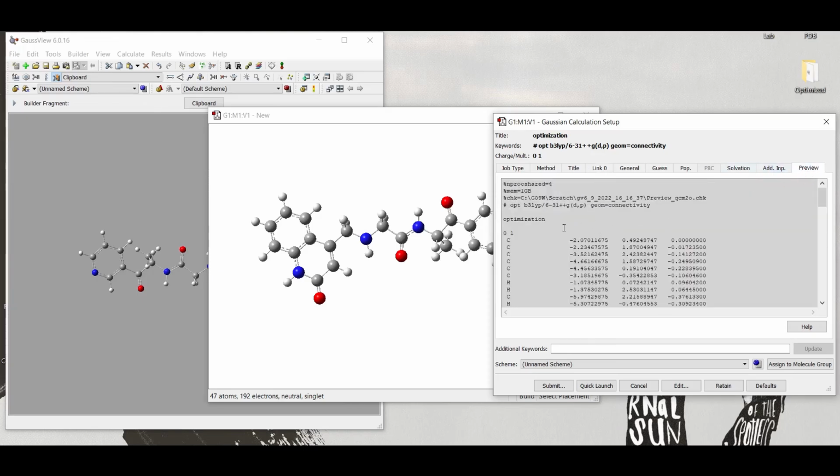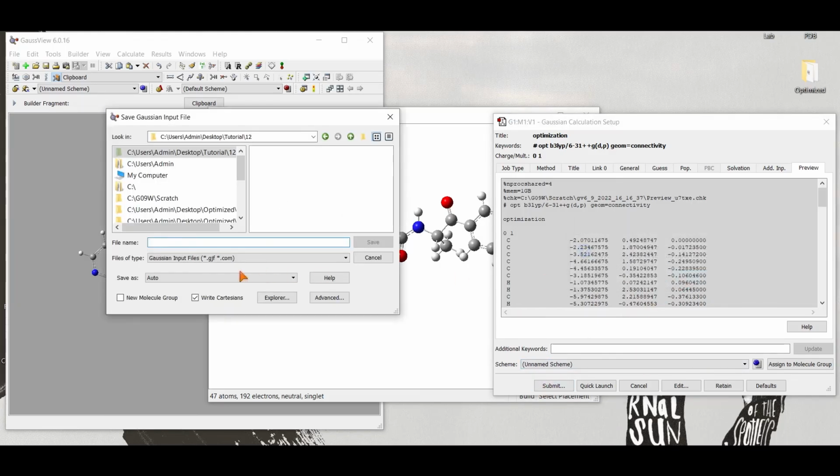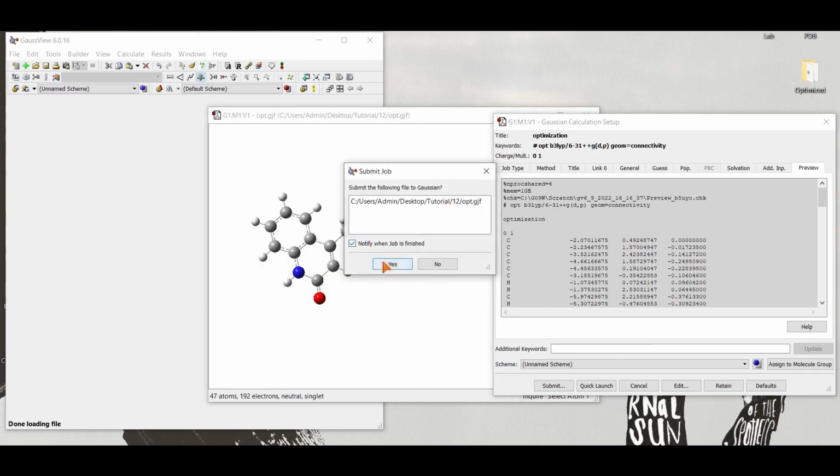And this is our input file. Okay, now we will submit the job. So before that we have to give a file name. So .gjf is the extension of this file, and now we can save and submit the job.